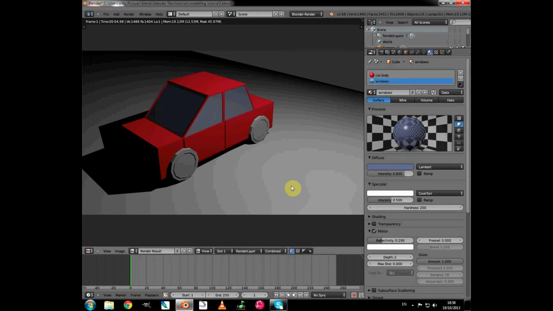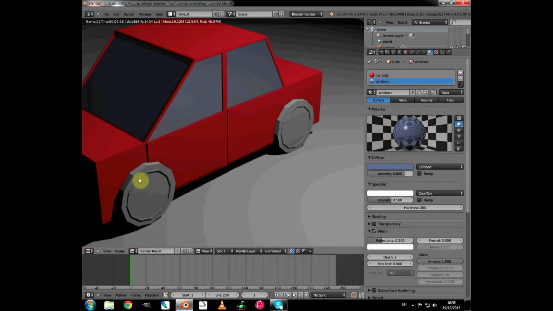So okay, let's move on now and we'll do the wheels. And we need to do the wheels a little bit differently, because on this inner rim of the wheel we're going to use an image texture to create the look of the hubcaps. We're also going to use a material from the panel here, which we will make for the tyres, and that will just be a black dark grey material.